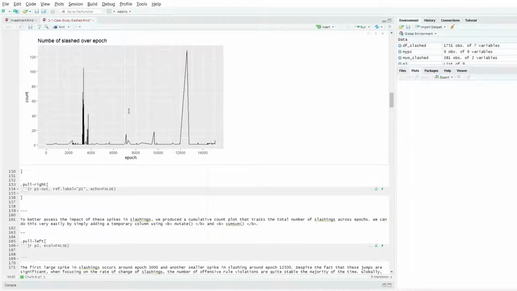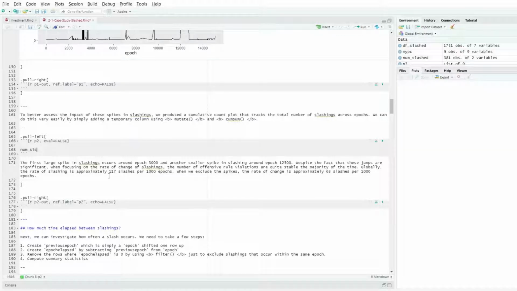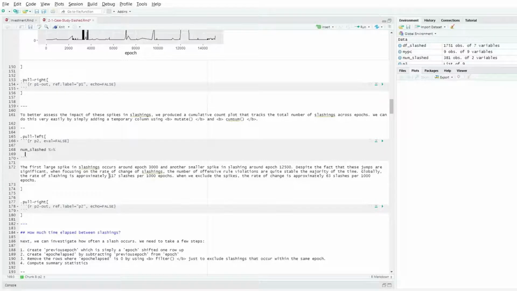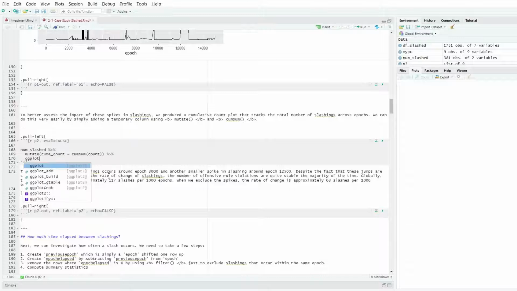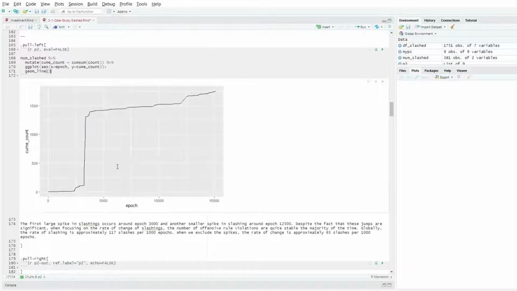Right, to better assess the impact of these spikes here, we produce a cumulative plot. So let's see. We can do num slash. First, we need to create the cumulative count column using the cumsum of count. Then we can use ggplot. Again, x equals epoch, but now y equals the cumulative count. And again, we're just going to draw a line. Okay, looks something like this.